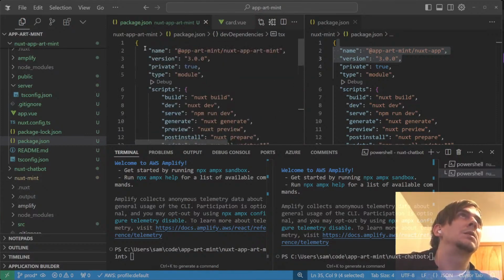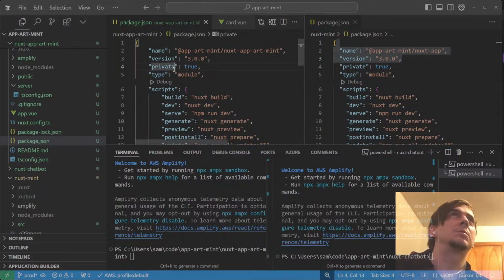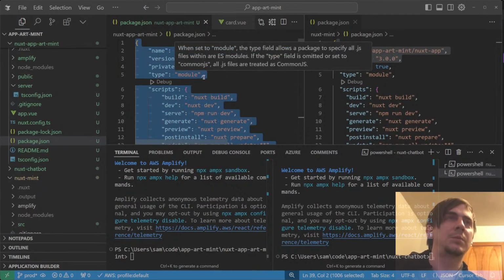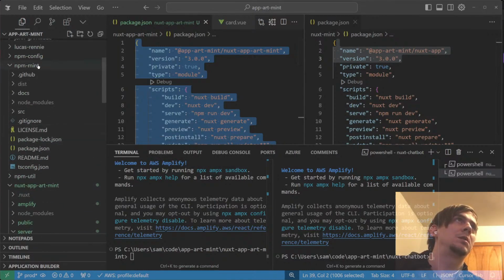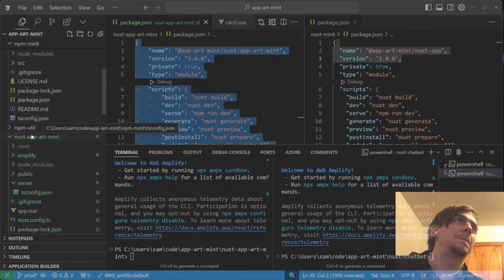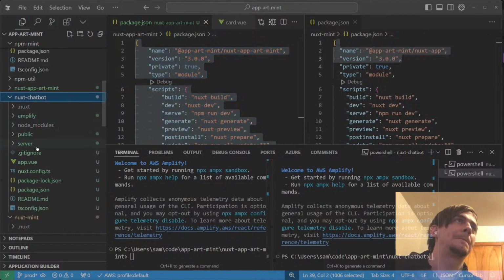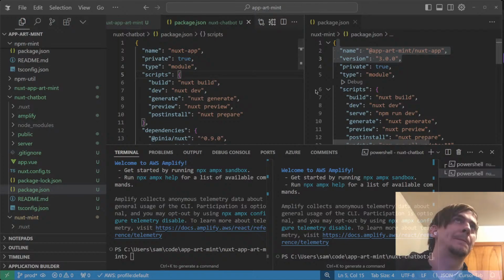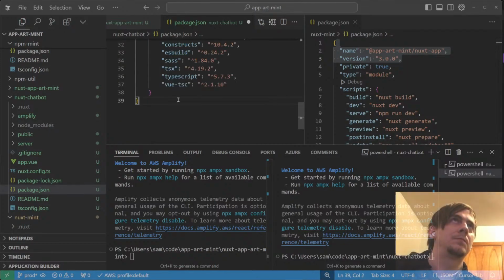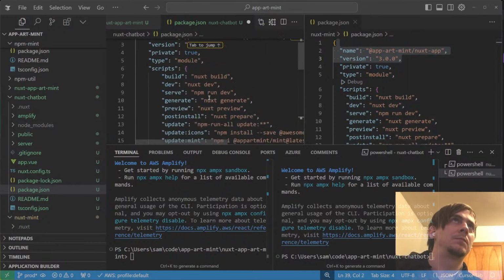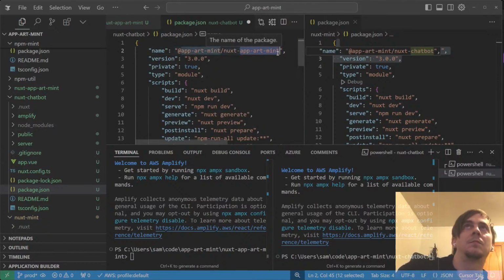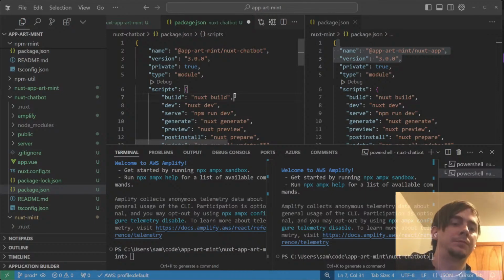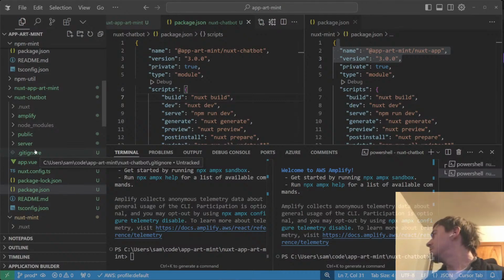Okay, so basically, I think I'm just gonna copy that, paste it into the chatbot, save it. Okay, we're on the same team.